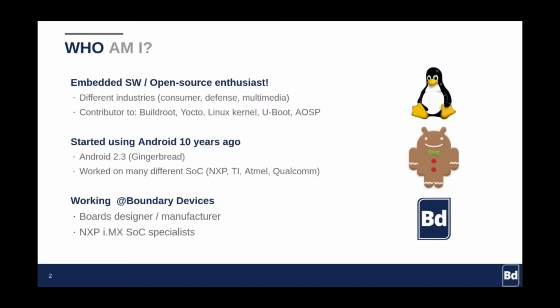Also note that I don't only do Android development. I'm not a full-on Android fanboy. I do about half and half Linux development, and that's why I contribute to the Buildroot project, the Yocto project, and a little bit of Linux and U-Boot. I also said that I contributed to the AOSP, but that's a bit of a brag because I think I only have one patch there.